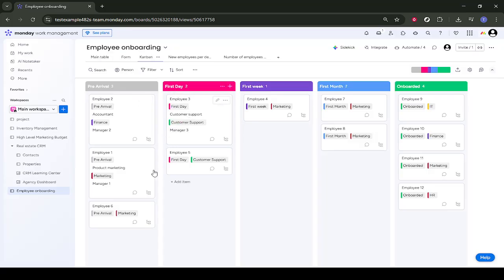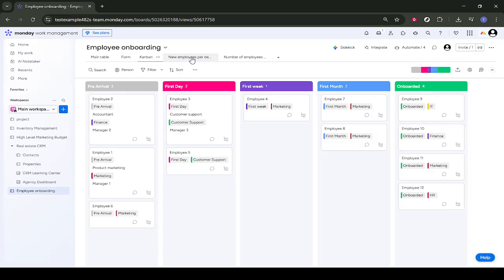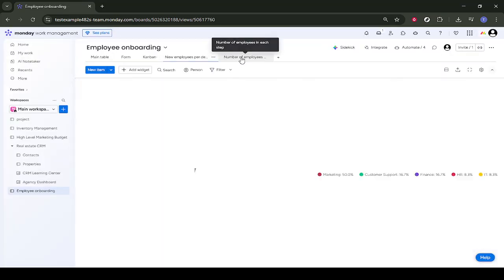You'll also have analytics-style views, such as new employees per department and number of employees in each step. Click on each of these to see charts that summarize how many people you're onboarding and where they are in the process. These views are useful for HR and managers to spot bottlenecks or overloaded departments.